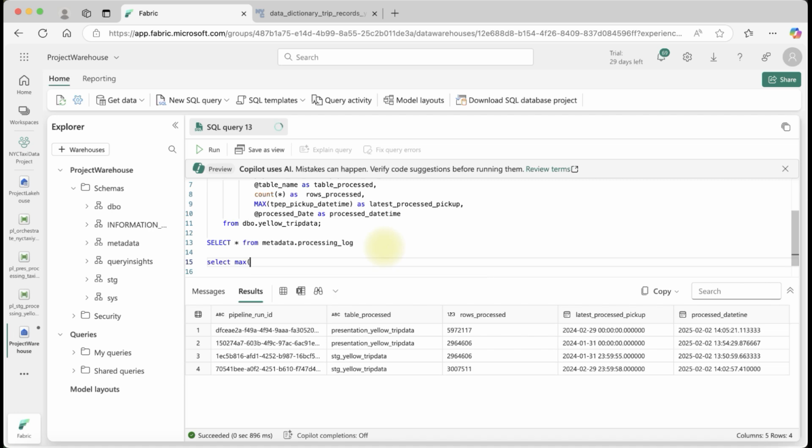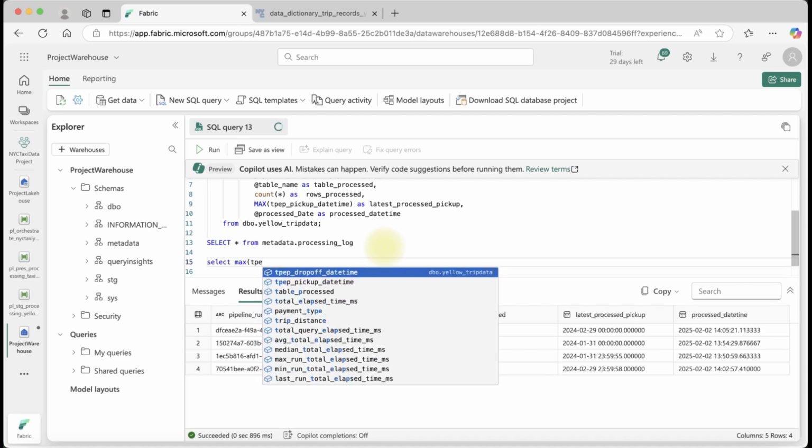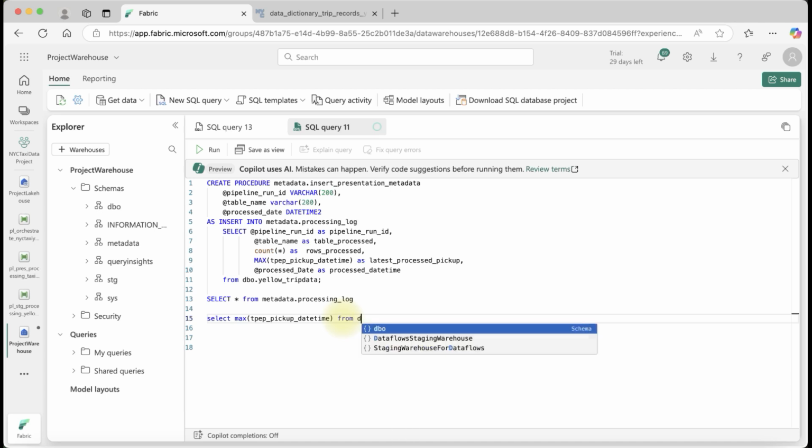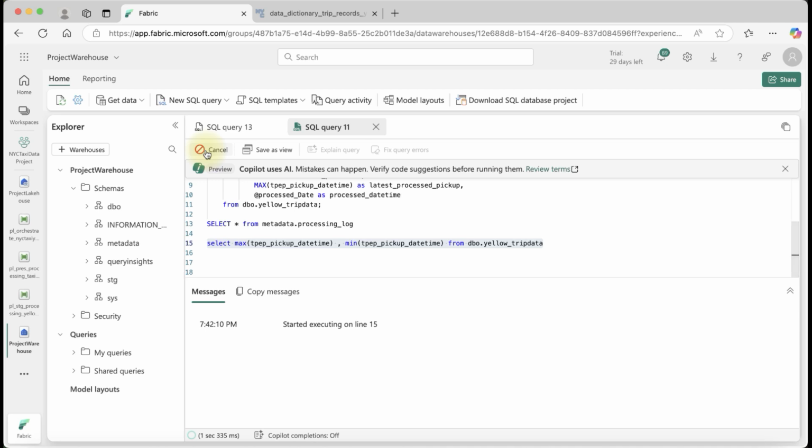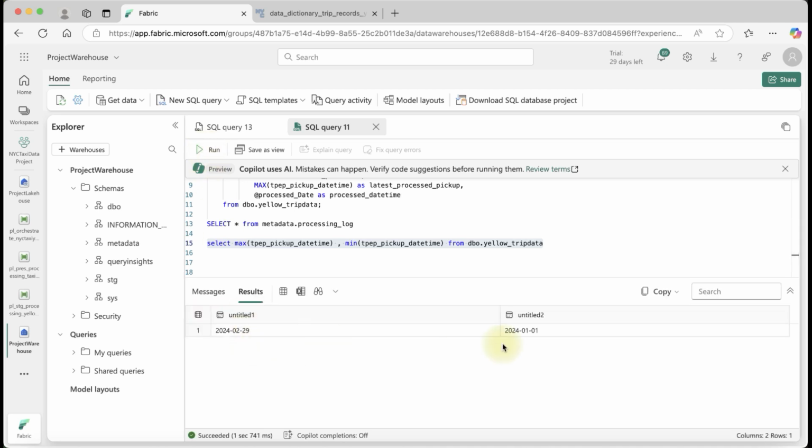the maximum tpep_pickup_datetime from dbo.yellow_trip_data, and also use the minimum tpep_pickup_datetime, and query this, you can see clean data here. Okay, so 1st of January to 29th February. Here is the maximum and this is the minimum. So now with this we have completed the data pipeline setup.